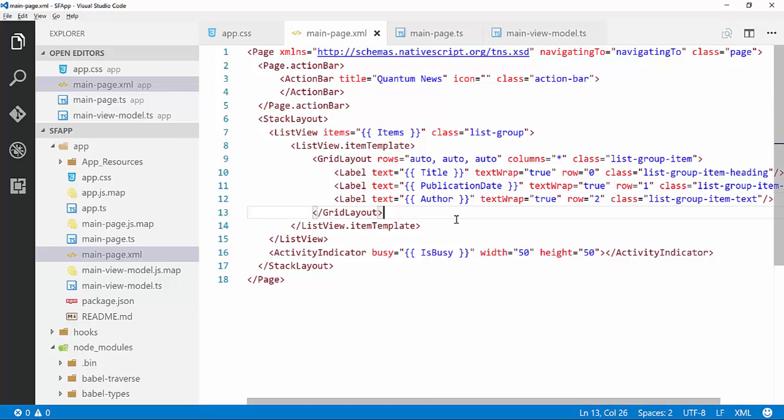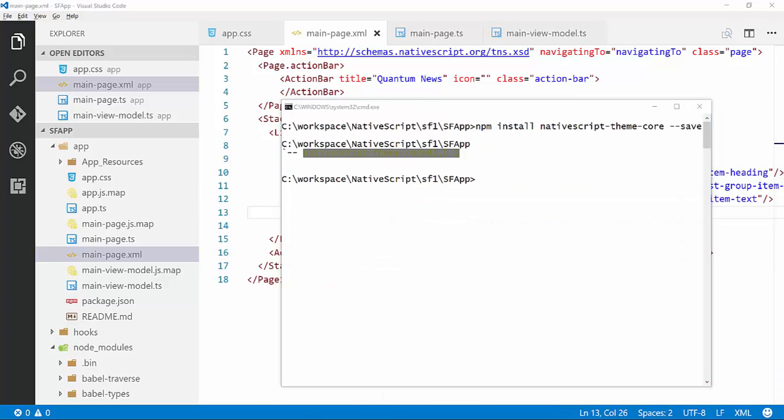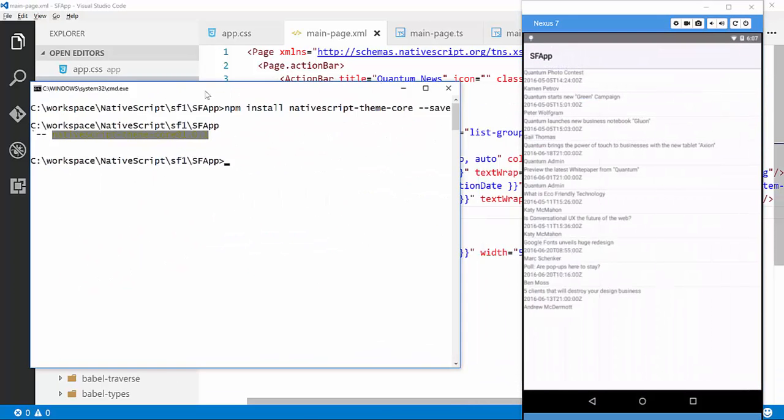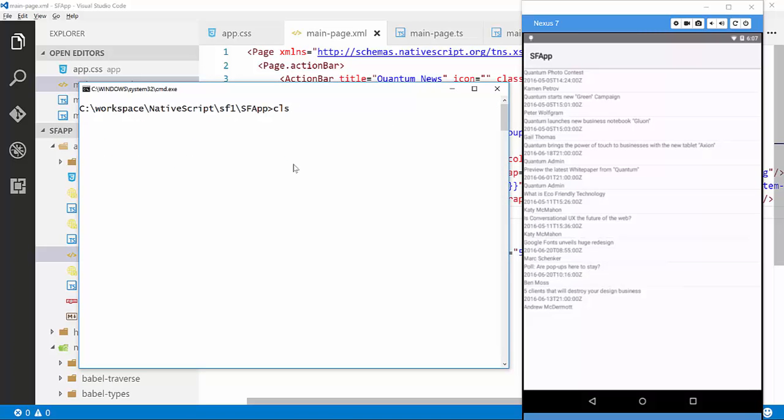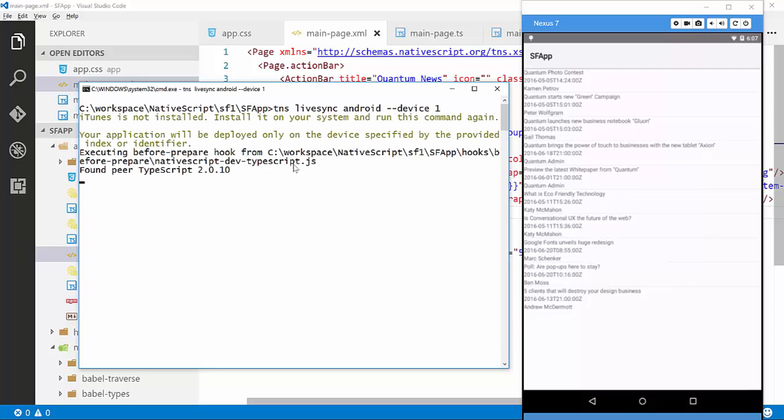Next up, what we're going to do is go back to the command prompt and bring up my tablet, and I'm going to do a clear screen, and then I will say TNS live sync Android -FN device 1. So now it should pick up my changes. Basically, I've installed the theme, and I've changed my CSS file to include the ruby.css, and I've changed the main page XML to include certain class files, and then we should see everything taking effect now.